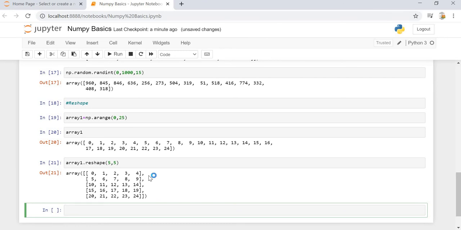Okay, notice that to reshape, we need to check that the total number should be the same. Like 5 rows and 5 columns implies 25. The total length of the array we have created is 25. So if it exceeds 25 or is less than 25, then it won't be able to create it.